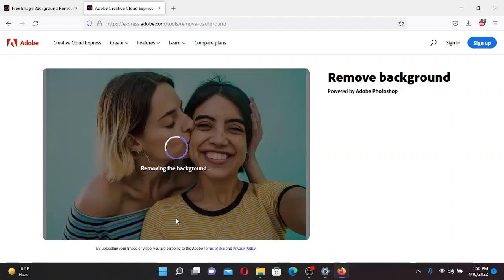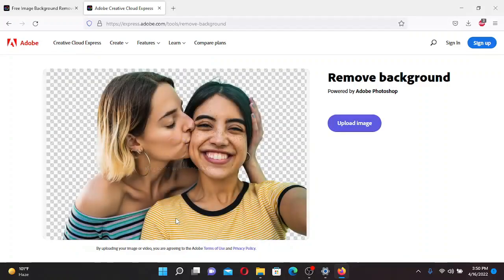Just click on the image and the removal process will begin. Now we have to wait while it removes the background. As you can see, the background has been removed and it is transparent now.